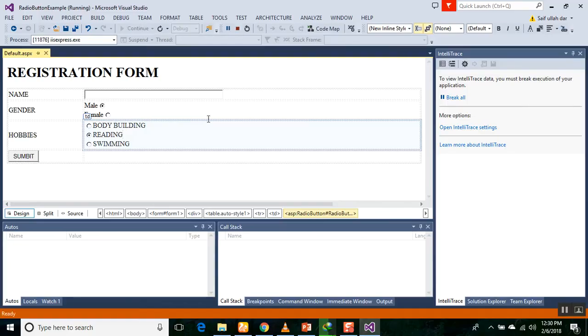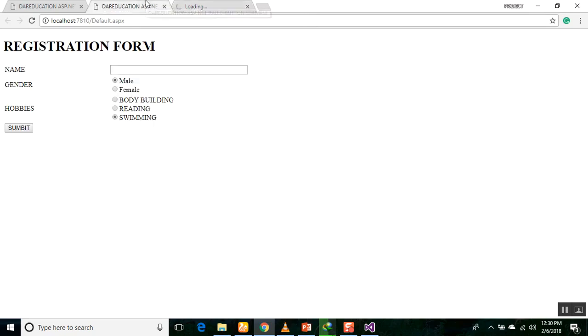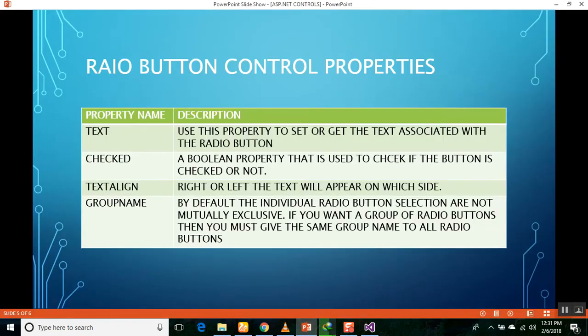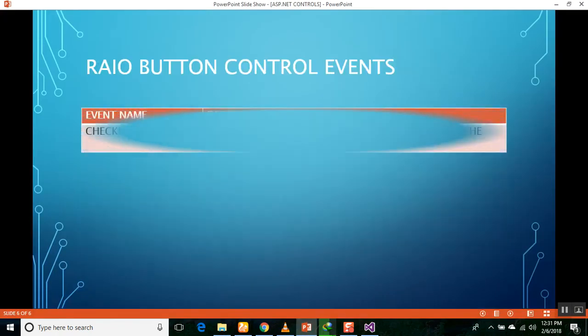Now you can see that the text was on the right side, and the button was already checked. In this form, this was the first form in which every button was clicked. This is the second form in which we created the group name, and now you can see that this one was already checked and the text property was shown on the different side. So it's up to you. And the last property was clear, and now we will discuss the events.